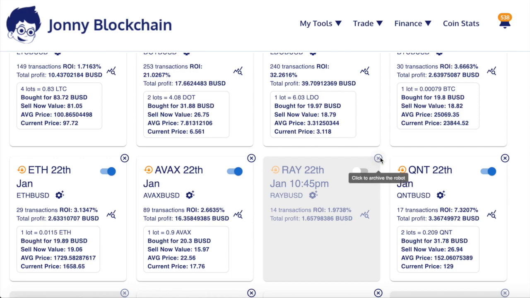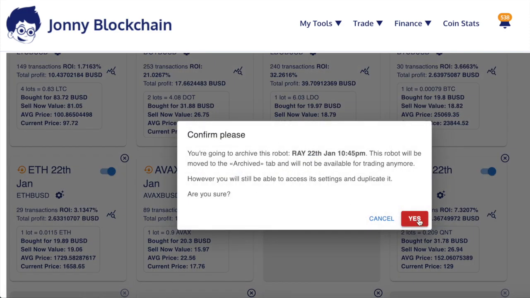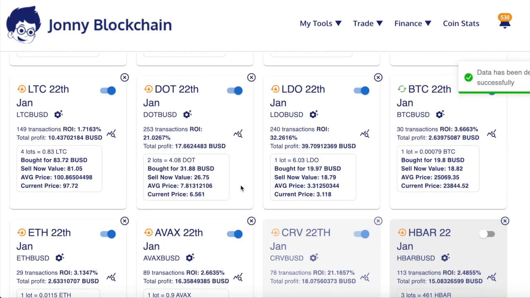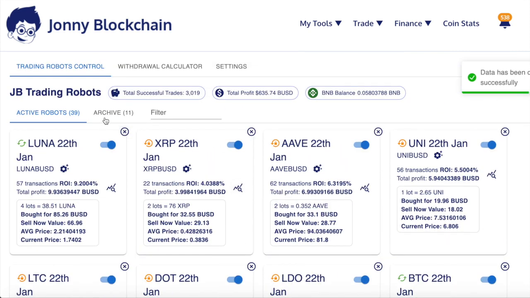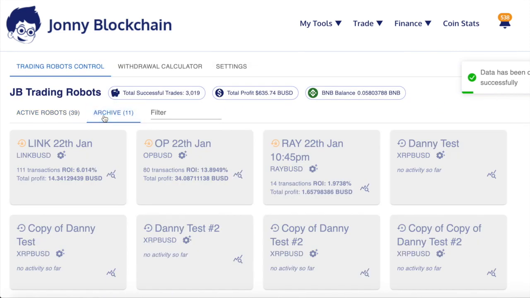Now, when you remove a bot from the screen, you get this pop-up. I've only to say yes. And then what that does is it goes into this archive filter over here. And you can't restart the bots from here, but you can, if you wish, duplicate them. And I'm going to be duplicating some of these bots on this screen because they've worked very well for me in February, and I want to continue with them into March.